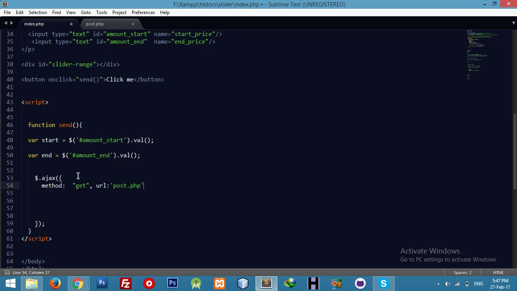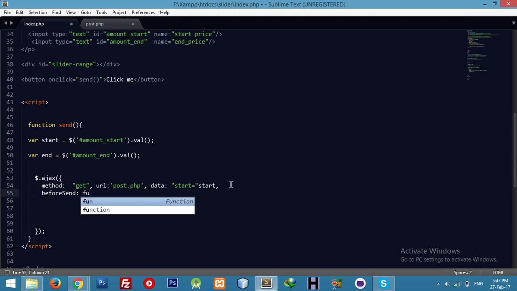And we will pass data. Start is our variable name for post.php. And our value will be start, this one. Okay, comma. We are passing only one value, we will add more again and again. Before send, this is a predefined function.